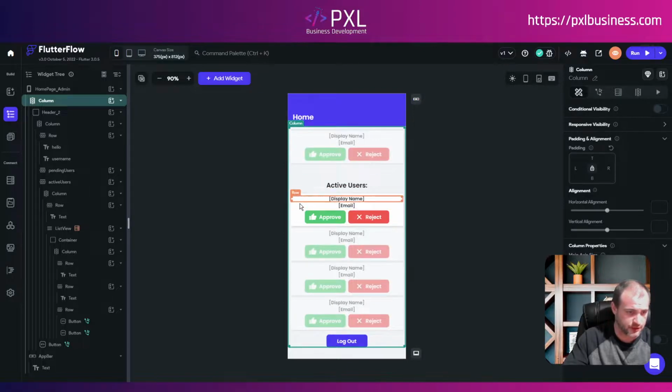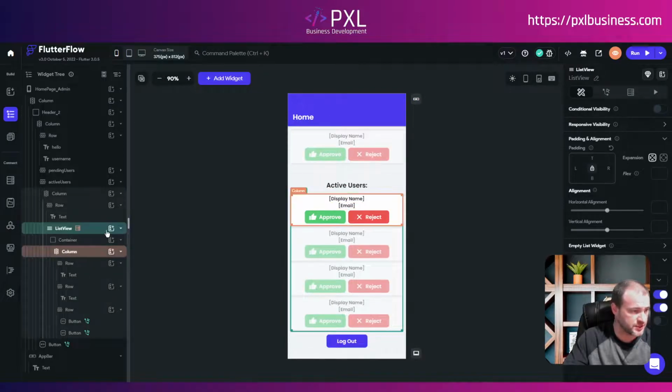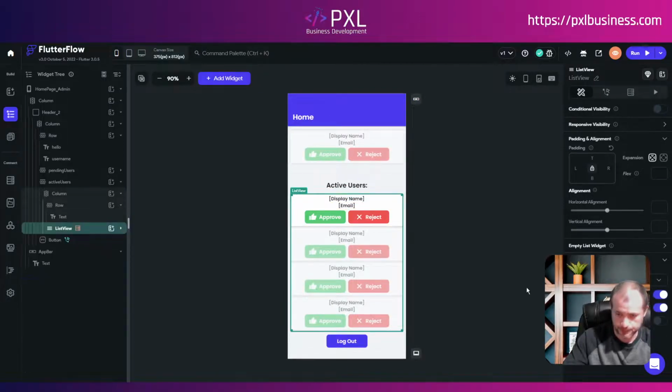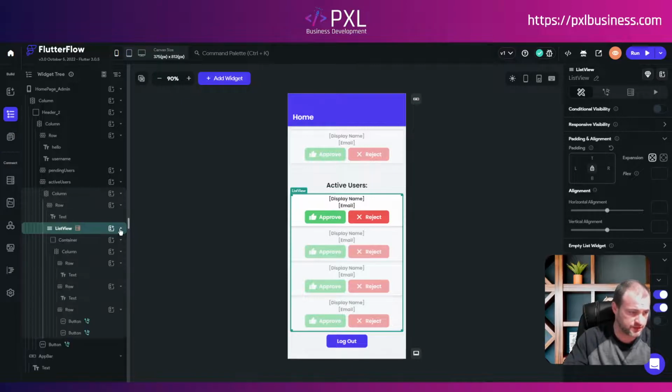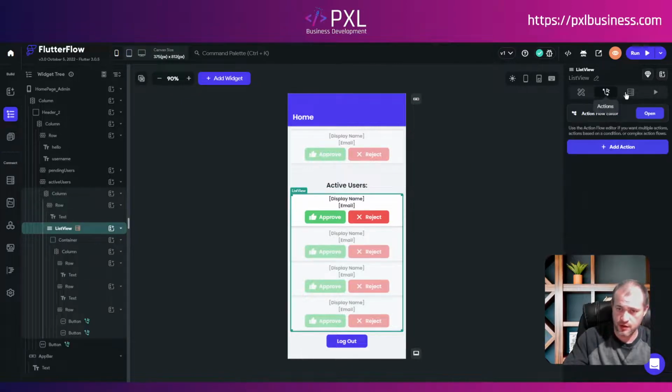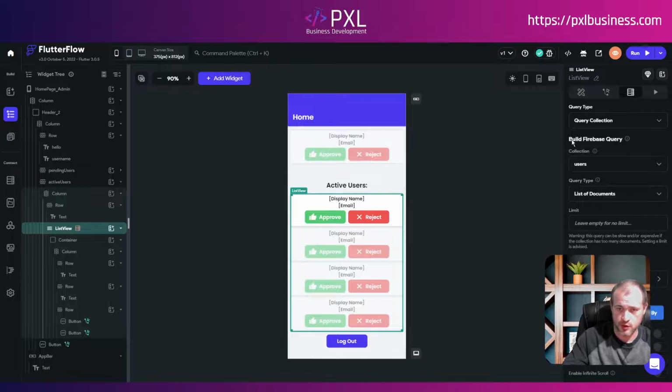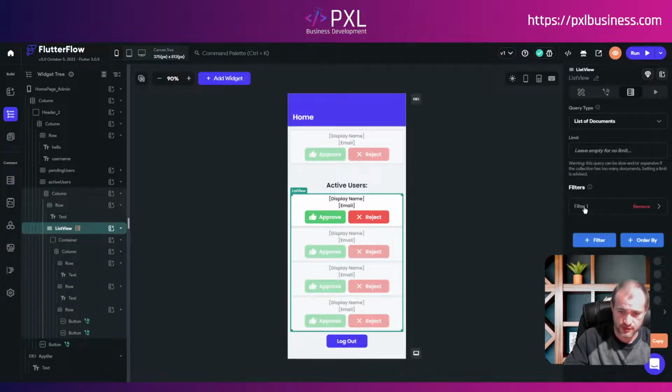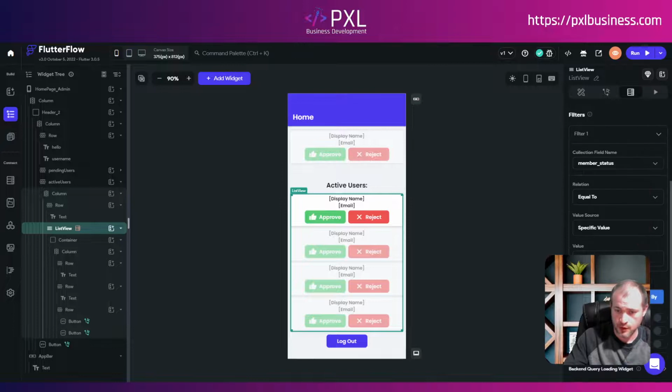So down here in the active users, we have a list view because we duplicated here, but we really want to make sure in this list view that on the backend query section, we change this filter to be active instead of pending. Now, because these are active users, we no longer need an approve and reject.